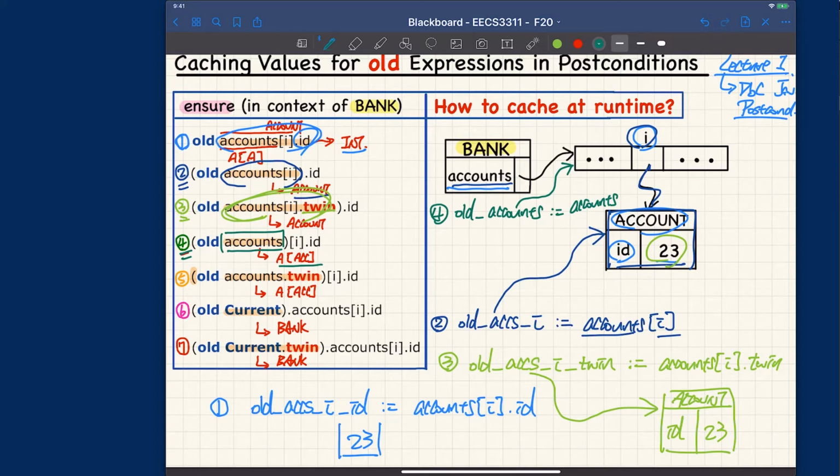What about number 5? Number 5 over here. So now we have accounts.twin. So we want to get a shallow copy of the array. So now this will take a little bit more space, right? So let's think about how we can draw it. So I'll draw it over here. First of all, let's list it. So now it's going to be this particular expression that we want to cache. So let me put it here.